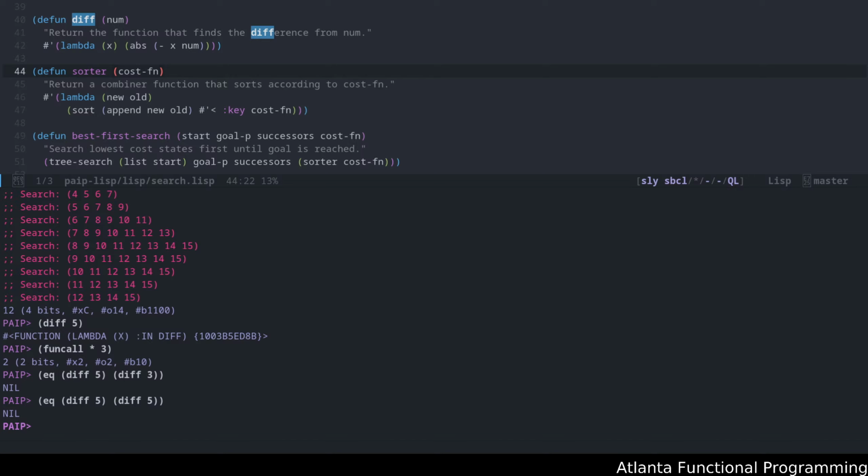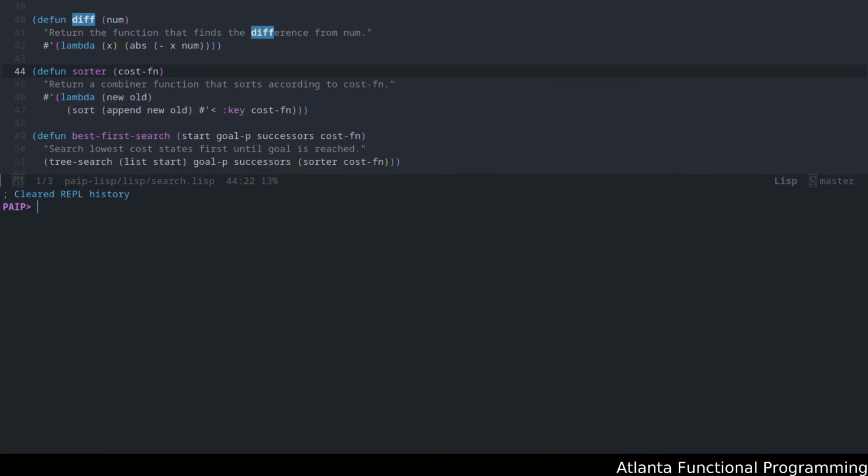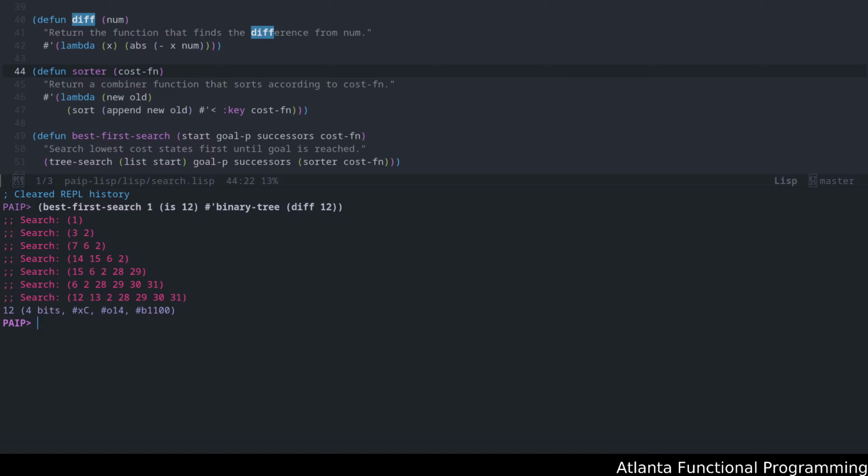So, best first search. Let's try this example here. Okay, so here our successors is going to be binary tree, but our cost function is going to be something of diff 12. So let's see what happens when we do this.